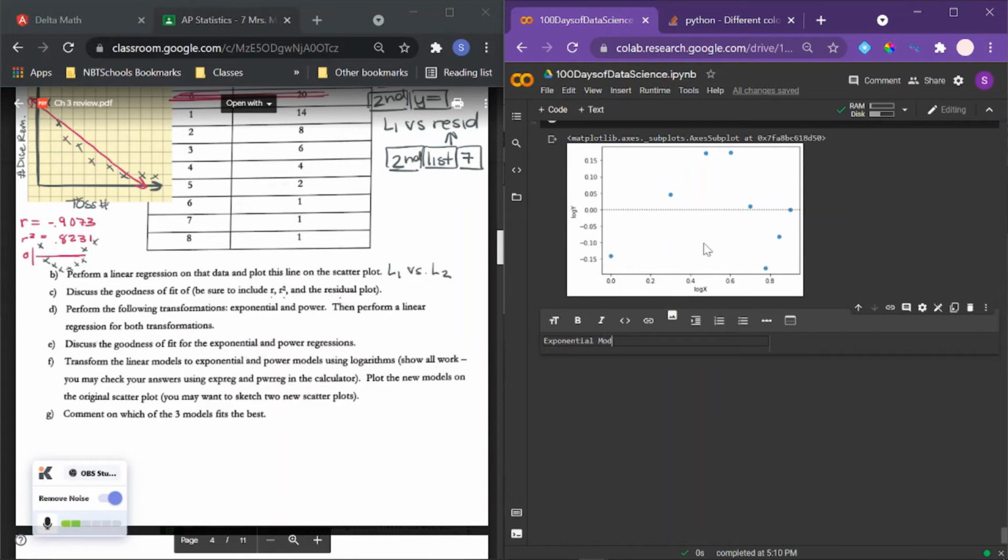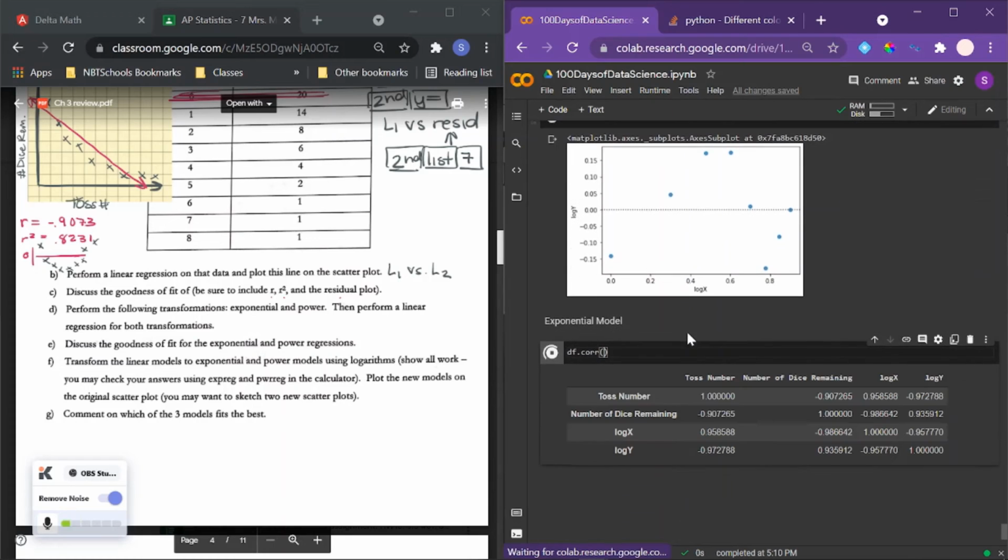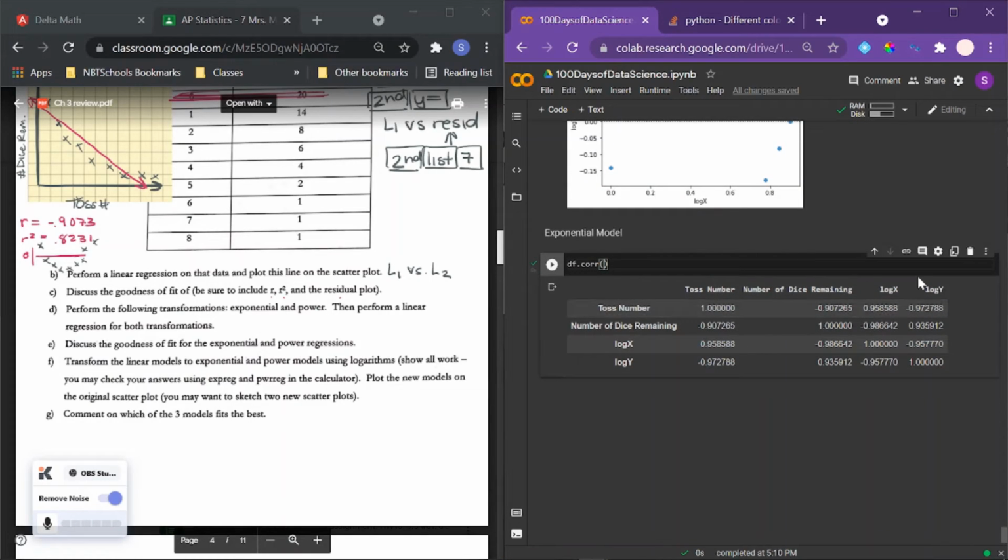So for the exponential model, again we're going to find what R is. I don't really have to do this again. I could just scroll back up, but just for the sake of this. For an exponential model, we leave x the same, and the only thing we do is log the y, I believe. So it's going to be log y, and then the number of dice remaining. Nope, that's y. Log y, and then keep the x the same. So that's the correlation coefficient. So I'm going to set r equal to that value.